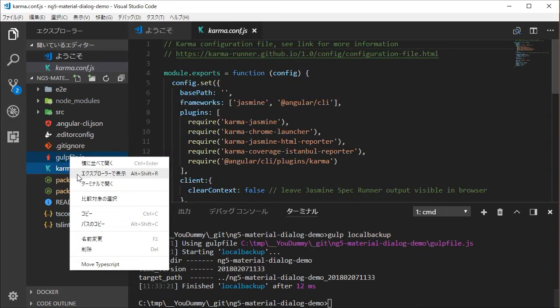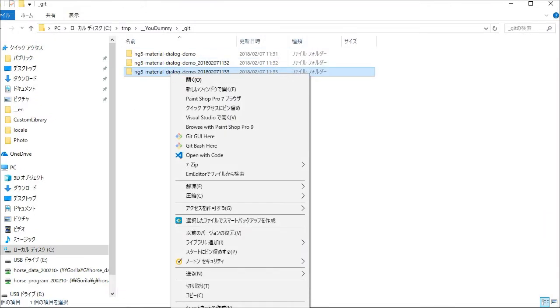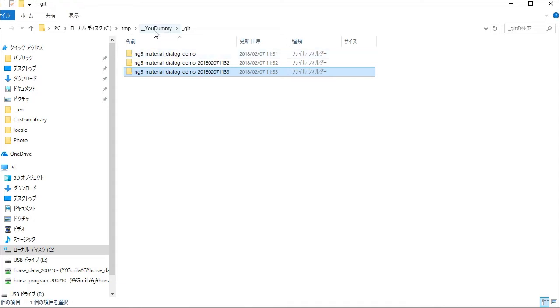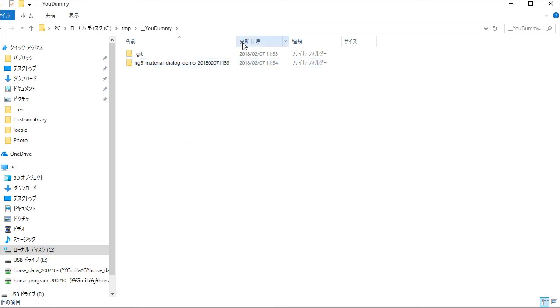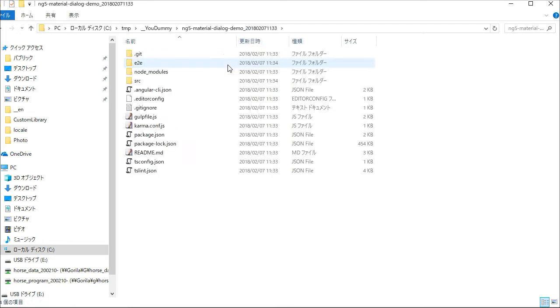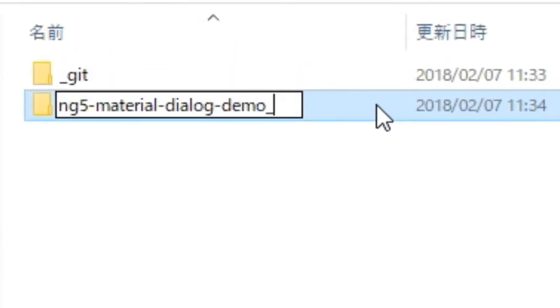Open your file explorer. You will find them in the parent directory. Copy the second backup project directory and paste it in the parent directory. We are going to change the project name to ng5 material toolbar demo. At first, rename the project directory name. Select the second backup directory and rename it to ng5 material toolbar demo.